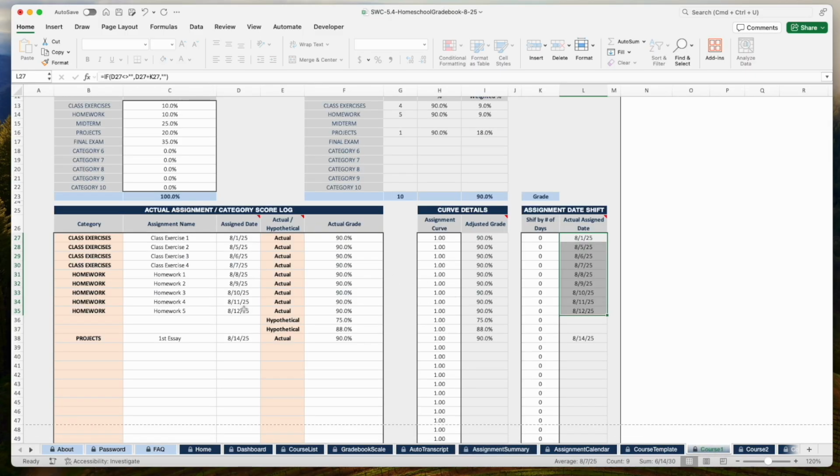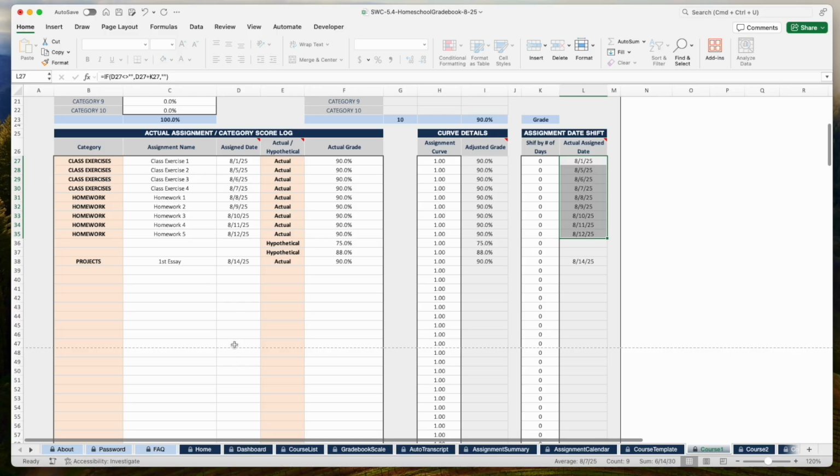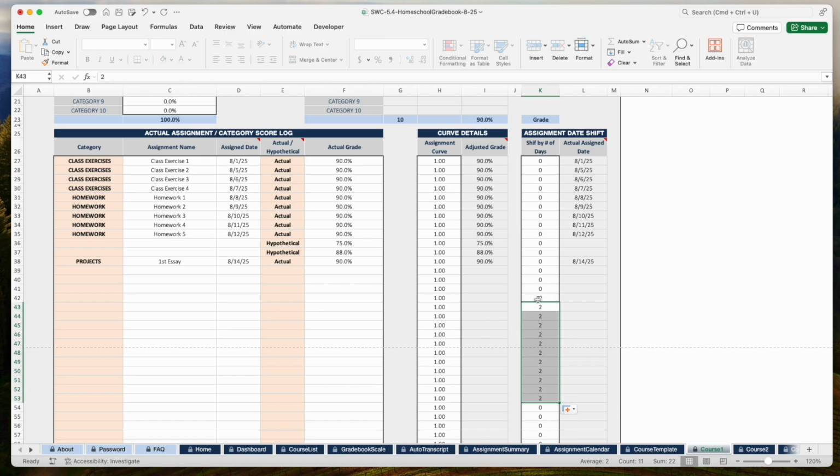So let's pretend that around the middle of the year I end up having to shift a bunch of dates. I could come in and say, okay, I've got to shift everything by 2 days. I could add a 2 and basically just drag that 2 all the way down as far as I need to and shift all the dates by 2 days. I'm going to show you what that looks like up here, where some actual dates are. Like 8/8, if I add a 2 in here, now that's 8/10.